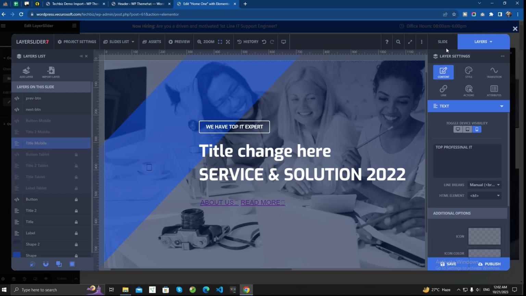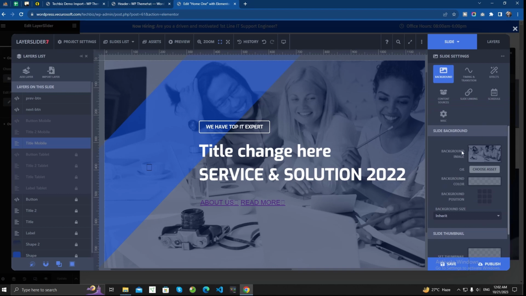So for changing the background image, you need to go to the slide, and then you can change the background image from here, and after that you can click on Publish.